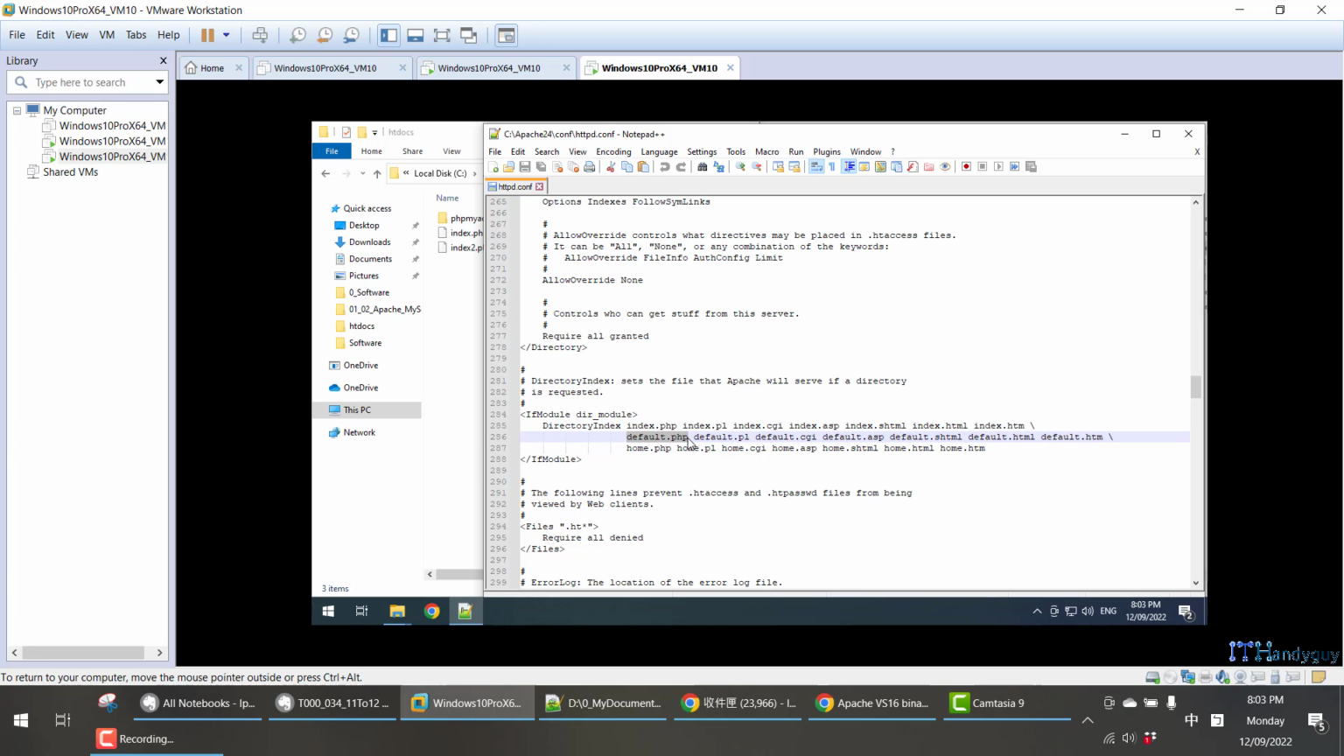Okay, if we don't have index.php, and there's a file called default.php and a home.php, which one will become the home page? The answer is default.php, because default.php is in front of home.php. Therefore, default.php is the home page. All right. So this one is just a change line symbol. If you don't have this symbol, then you have to be sure everything is in the same line. Because I want to change line, I use this symbol.